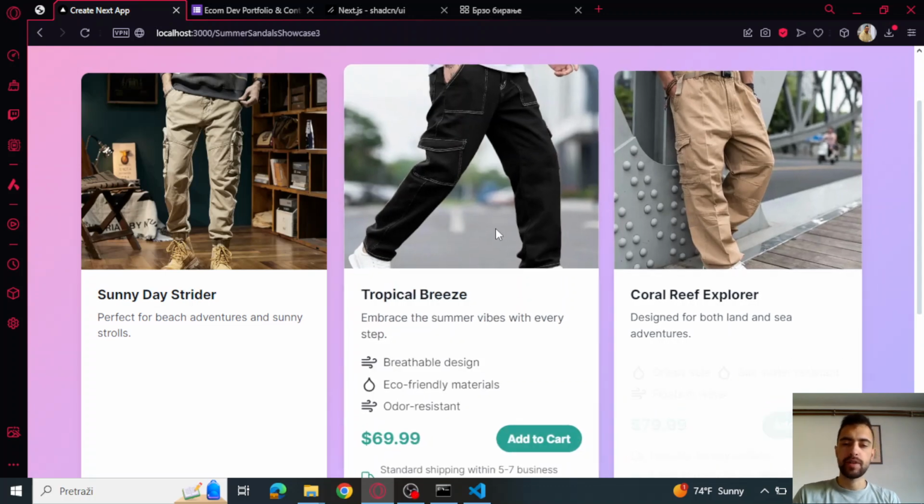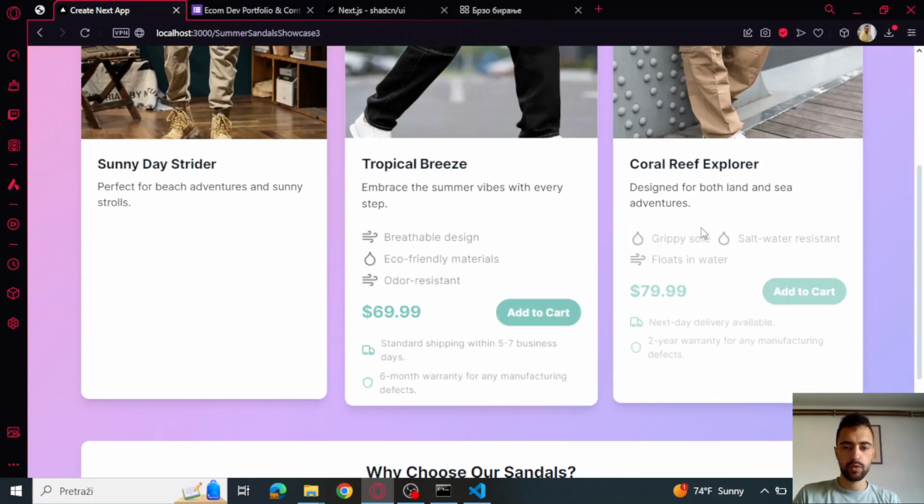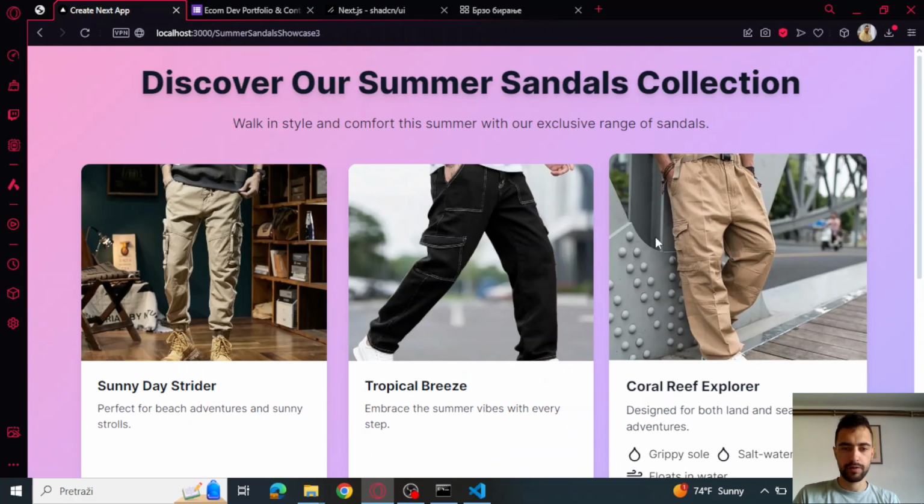Let's go. This is an e-commerce front-end store. We have these cool transitions and animations on hover effect.